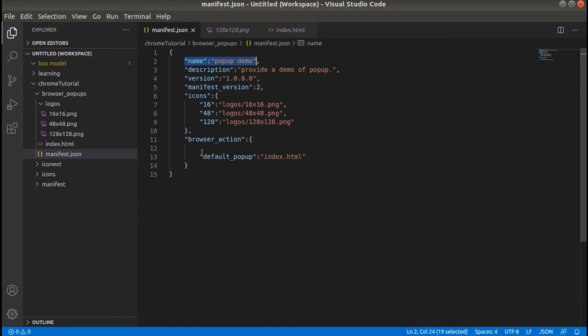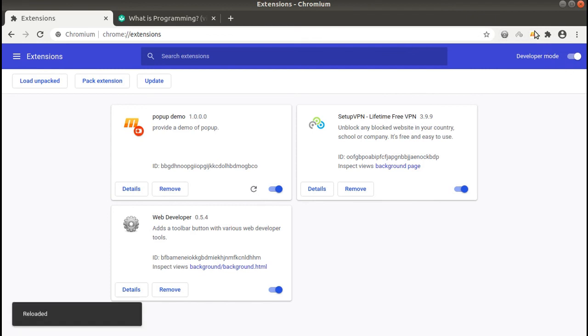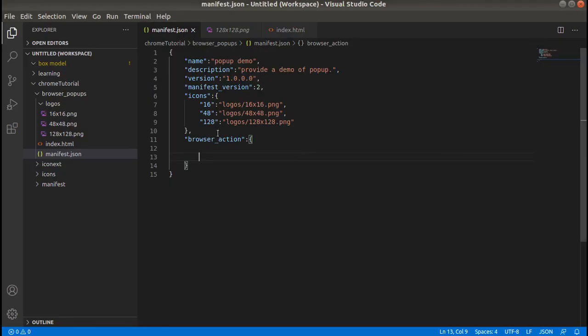And if you haven't set this default pop-up, then no pop-up would be visible, and when you click on it nothing else. Just let me reload it again. And when you click on it nothing would happen, but when you hover over it, pop-up demo would be visible. So there's no compulsory entries for browser action.